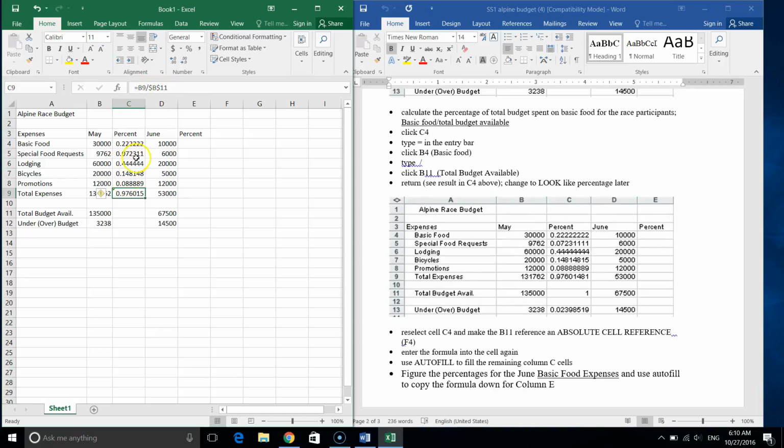What happens if I take this entire column of percents that I calculated and copy it? Notice I clicked and dragged to select the entire column. I copied, and what if I paste it over here? Will it correctly copy the formula so it takes these values and divides them by the total budget available? Well, look at what happens. It does correctly use the values in the D column. However, it's still dividing them by the whole for the month of May, 135,000. It should be dividing them by the whole for the month of June instead.